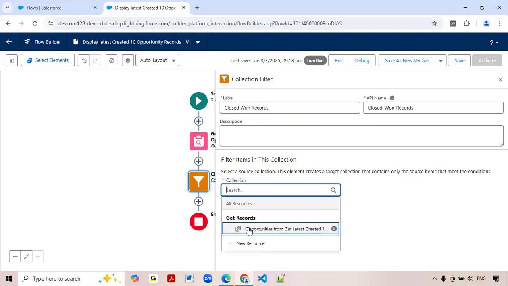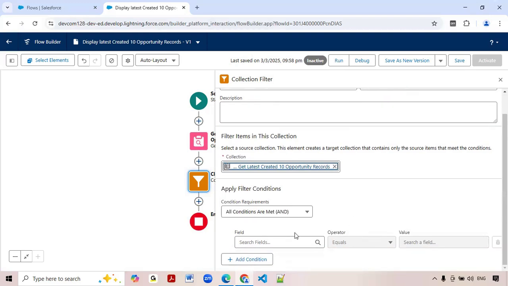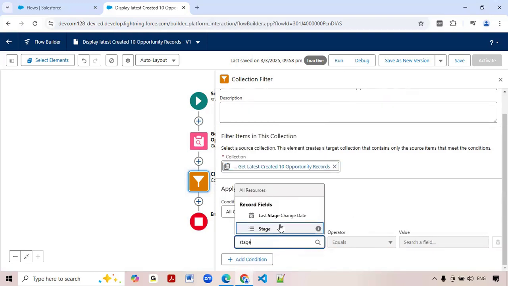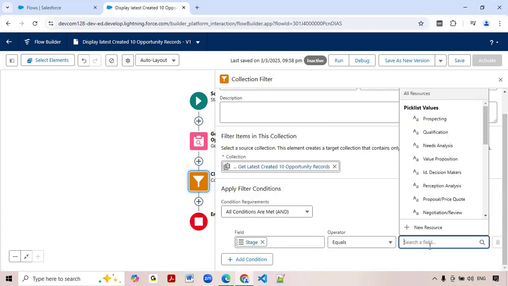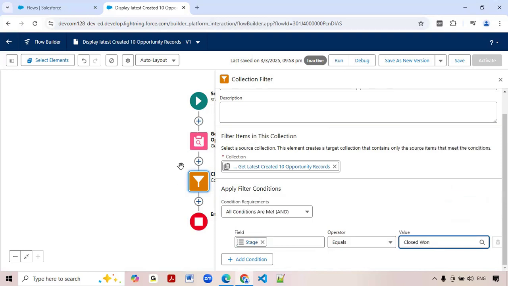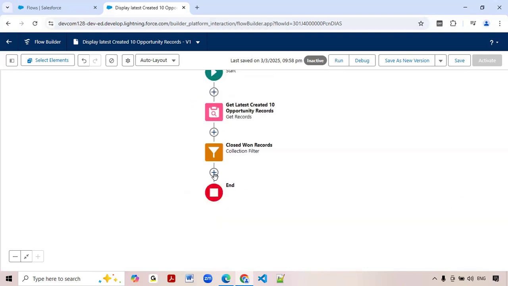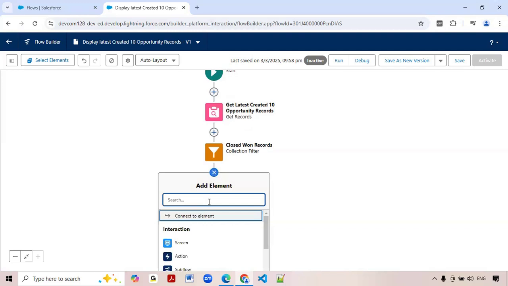The collection is where we are getting all those records. Now this is the collection. So which records do we want to fetch? Here stage name equals closed won records only. This is the filter for only closed won records. At the same time, we have to fetch the closed lost records. Another filter we can add.